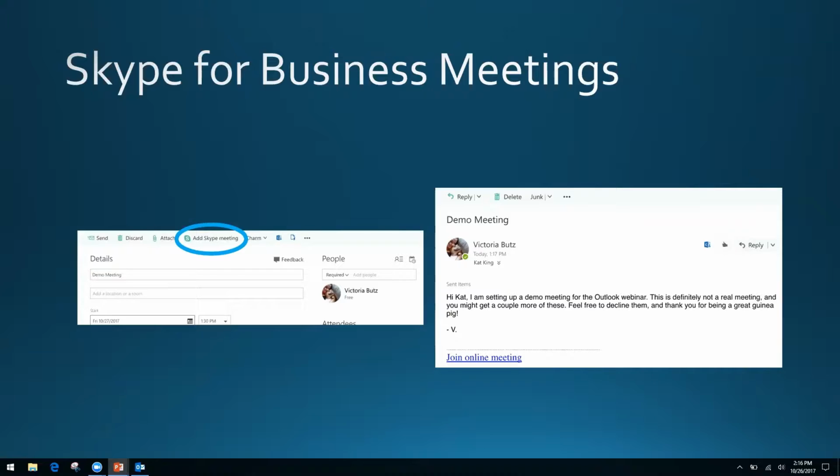I don't have that enabled on this free account because, again, this is just a demo account, but I do have it on my enterprise version that I use for work. So if I wanted to add a Skype meeting, all you do is you click the button right there that I have circled in blue, and you can invite people from this screen over here.